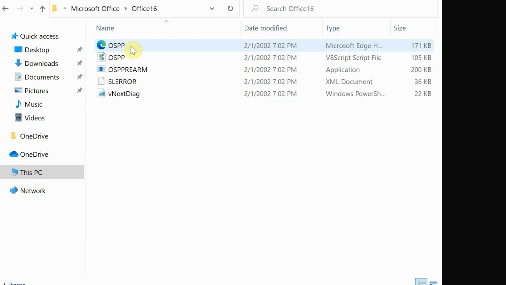On this page, finally you will see a file called OSPPREARM. You have to double click or open that file as an administrator.